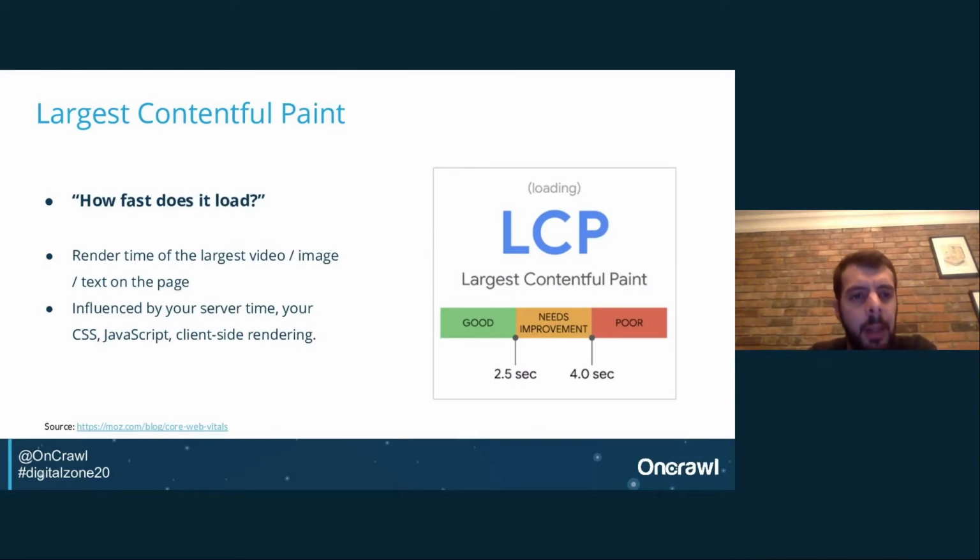So I will go a bit into more detail about what those metrics are. The first one is the Largest Contentful Paint, and in simple words, it means how fast the page loads. It's a question of rendering time of the largest video, image, or text on the page, and it's influenced by your server time, your CSS, your JS, or the client-side rendering.